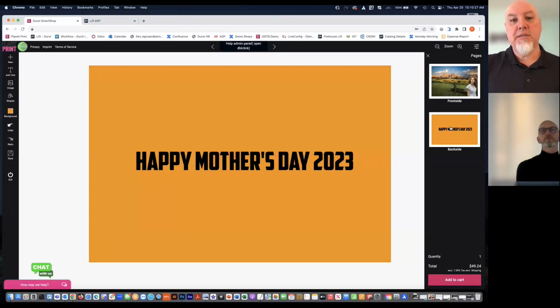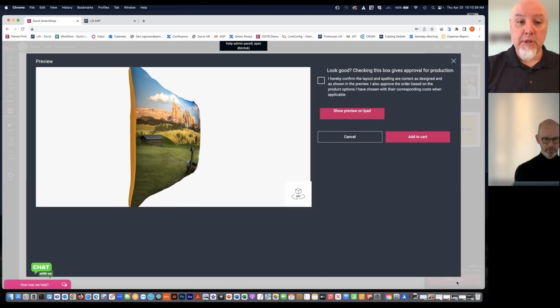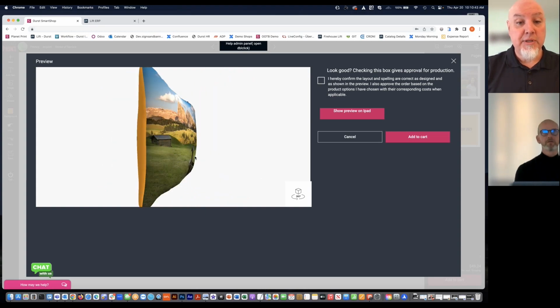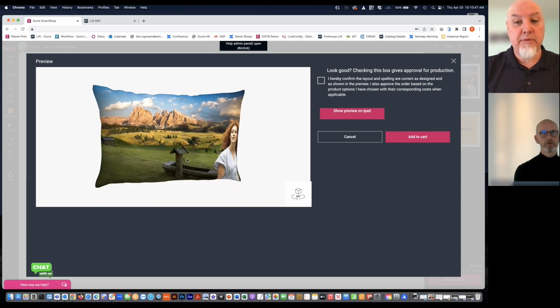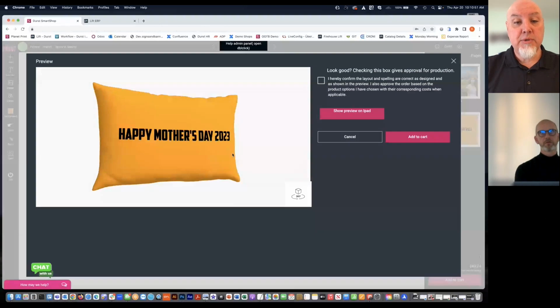But what would be really nice is to see what it looks like as the final product. Again, the customer wants to see what is going to wind up in my mailbox. When I add this to the cart, it is shown as a fully 3D rendered pillow. And I can spin this, I can take a look at it and see, yep, that looks really nice. Maybe if I wanted to go and edit it, I could do that. But for this one, it looks good.